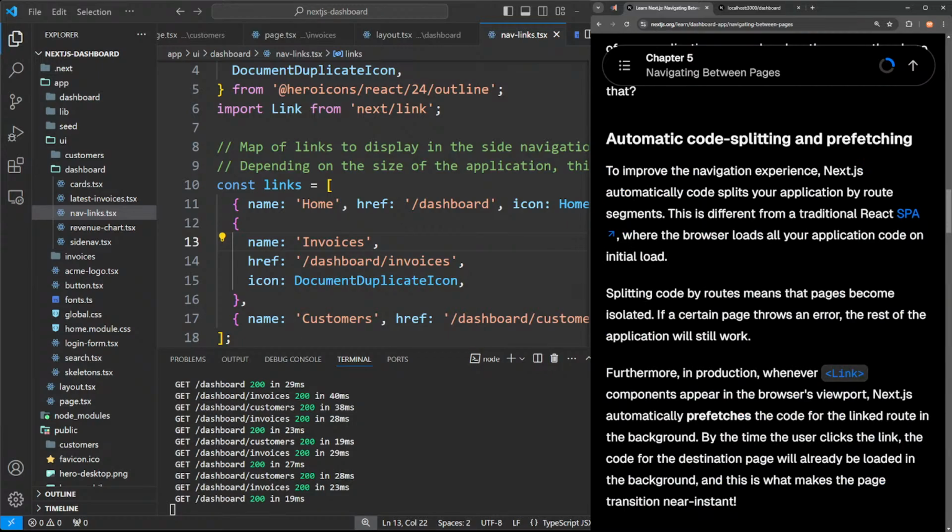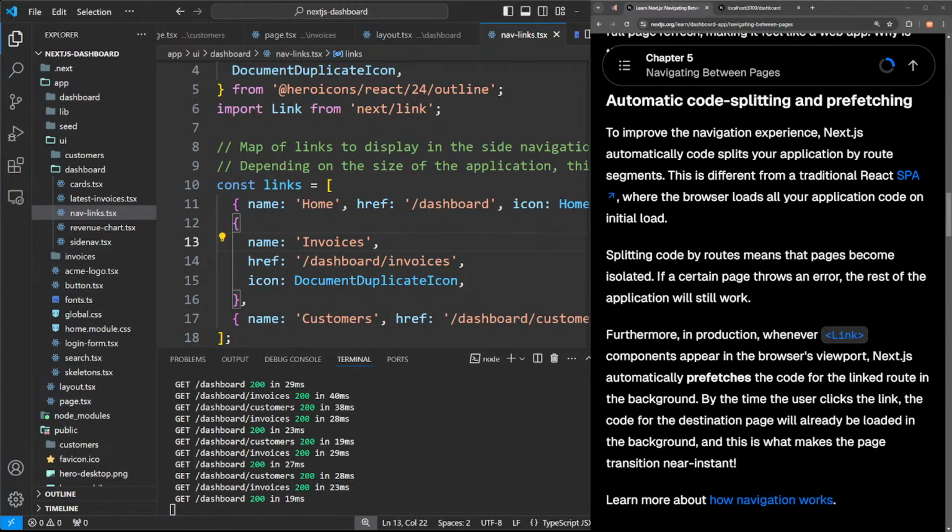To improve the navigation experience, Next.js automatically code splits your application by route segments. This is different from a traditional React SPA, where the browser loads all your application code on initial load. Splitting code by routes means that pages become isolated. If a certain page throws an error, the rest of the application will still work.